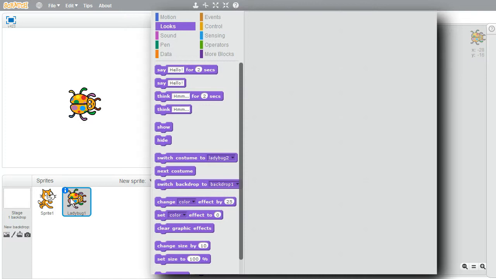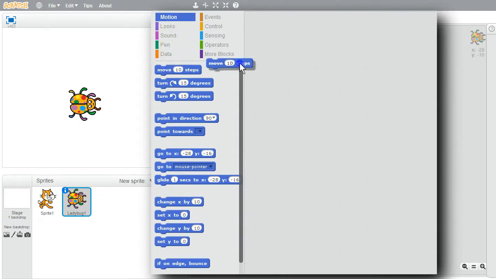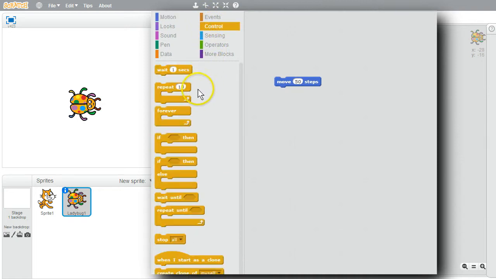For this example, I want to move the sprite around the stage and do a few things. I'll go to Motion and use the Move command. I'll use bigger steps, 50 steps, so that'll be bigger. And I'll need a loop to make it move. Go to Control, and I'll use the simple forever loop. Drag it over, jaws open up. Now the Move 50 steps is inside the loop.